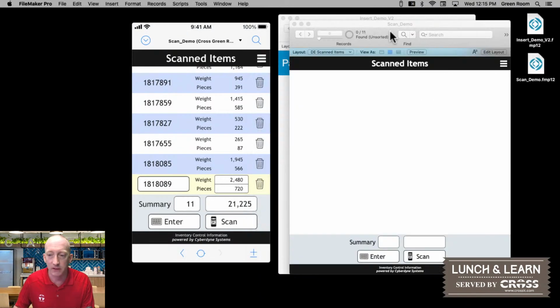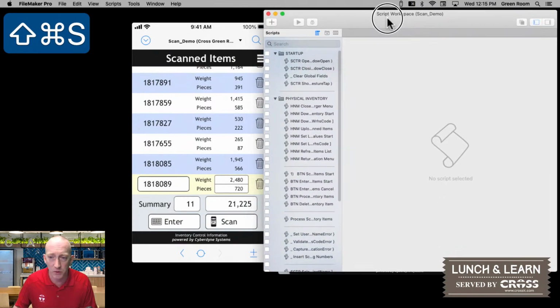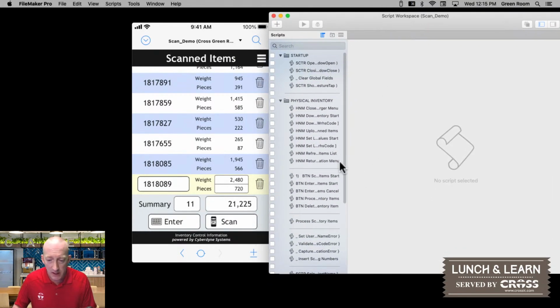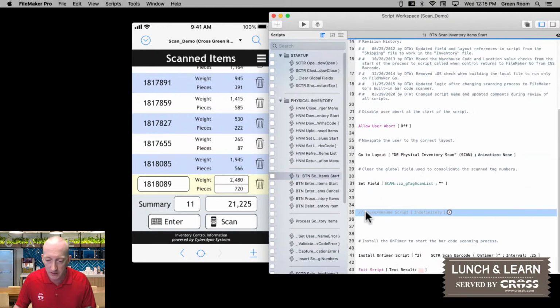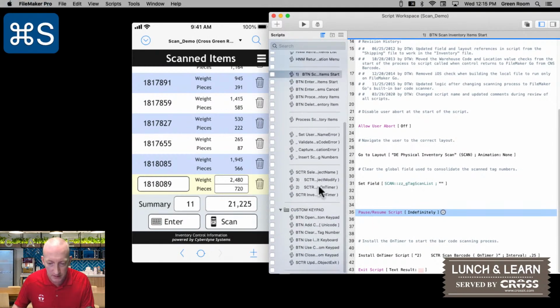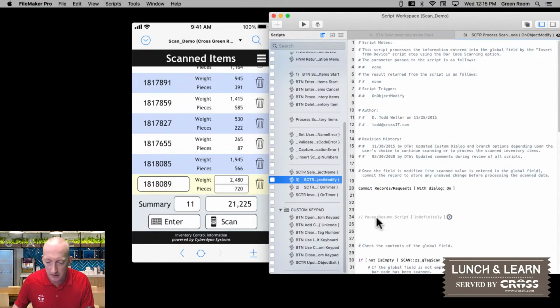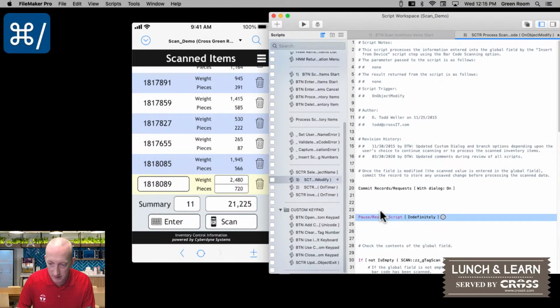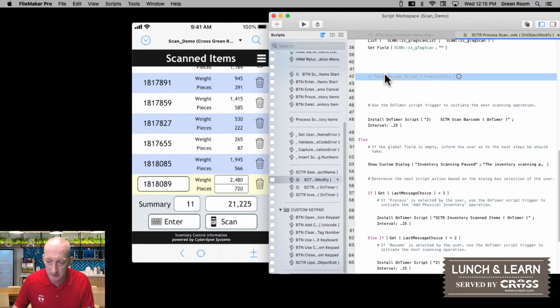So let's go ahead and close that. But then here, go ahead and get the workspace for our scan demo, and I've highlighted a couple of scripts that I'm going to insert some pauses into just so that we can talk about the process as we dig into it here. So let me just go ahead and put those pauses back in.